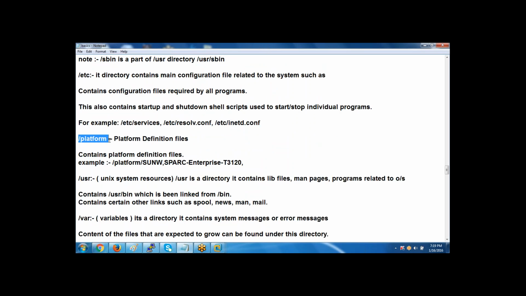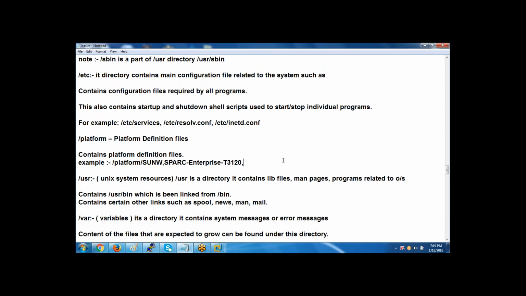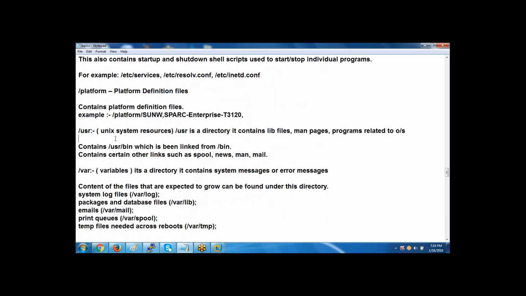And we have a directory called platform. Basically, forget about this platform directory because it is proprietary to Unix only, not for Linux. Because in Unix we go for proprietary hardware that is used only for that. Okay, then we have something called /usr.